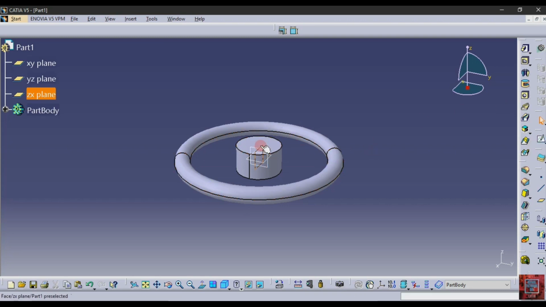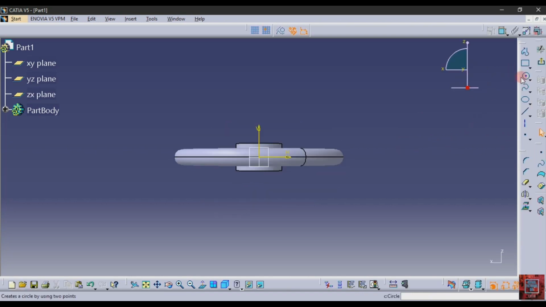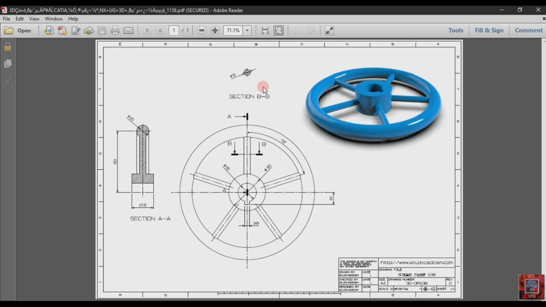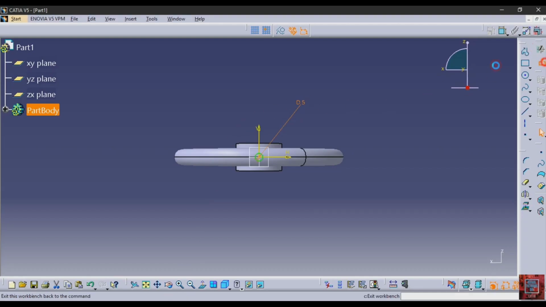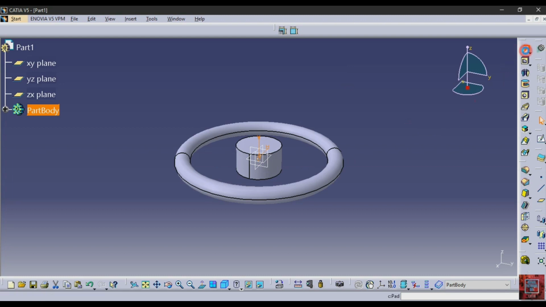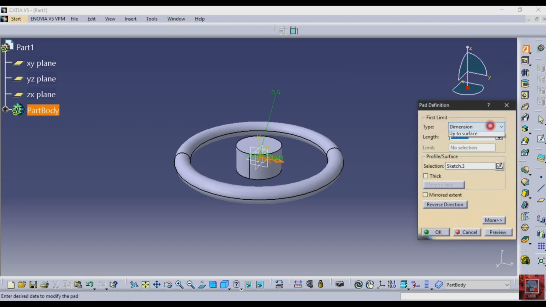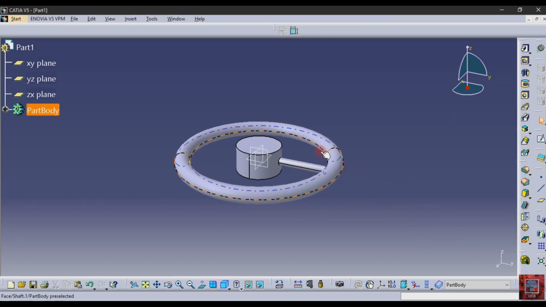And after that we have to make bars. So for that select ZX plane, then sketch, then make a circle, and we need this circle diameter to be 5. Five is the diameter of these bars, then exit sketch, then use a pad, and in the type select up to surface, and in the limitation select this bar, then preview, and okay, one bar is ready.